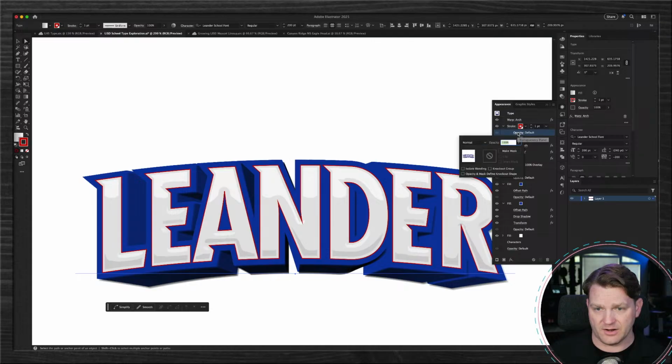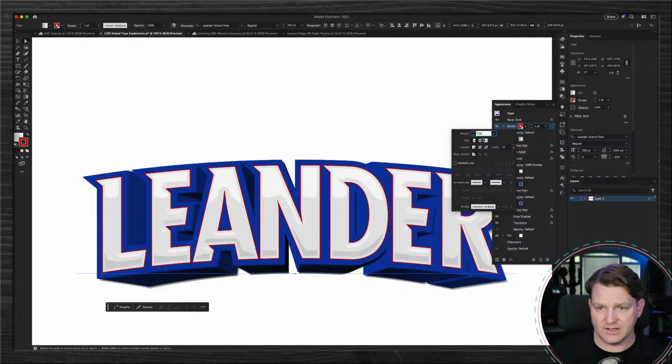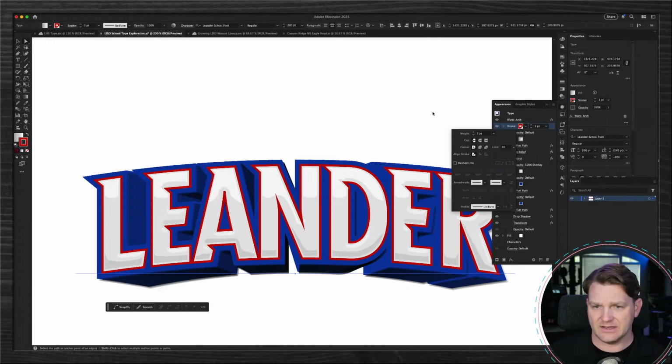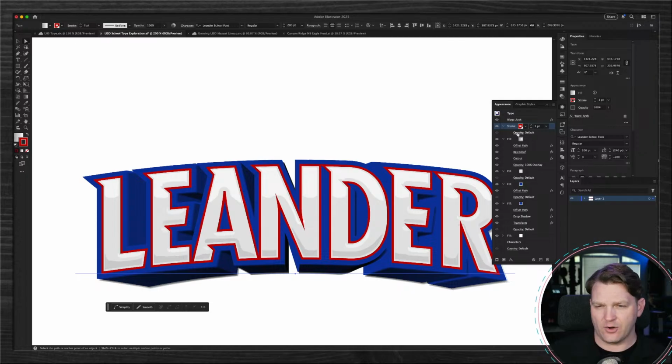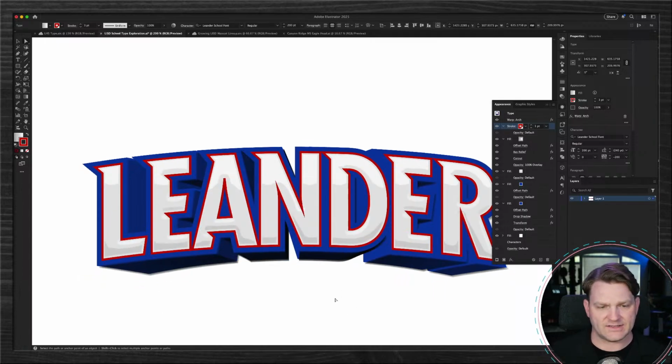So I can come in here, change the opacity. I can click on the stroke and change your caps and your corners and everything. I can increase the stroke weight. Now, one interesting thing that I've noticed is that on type like this, it does not allow me to change whether the stroke is center on the path, outside or inside.